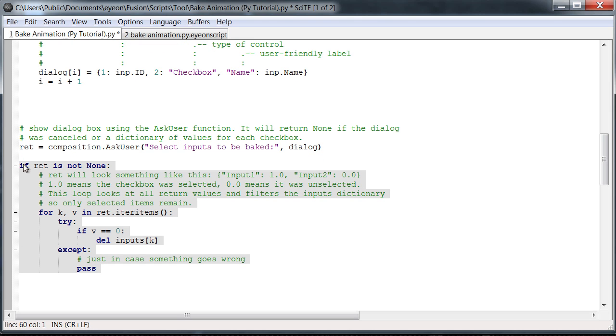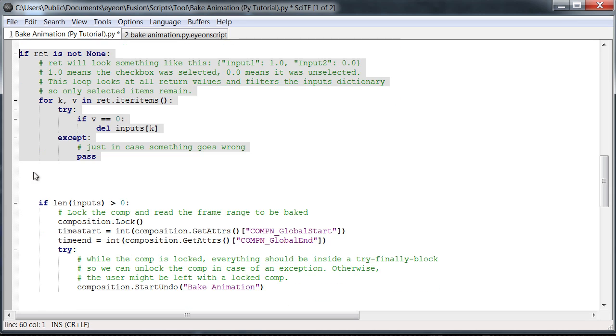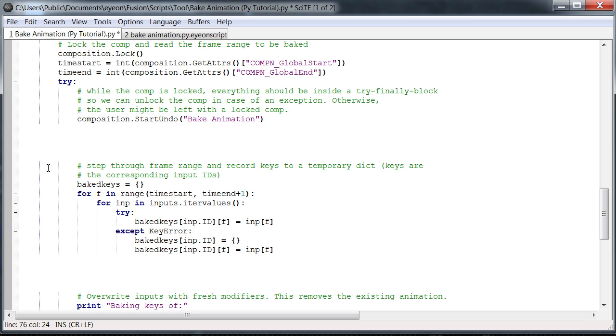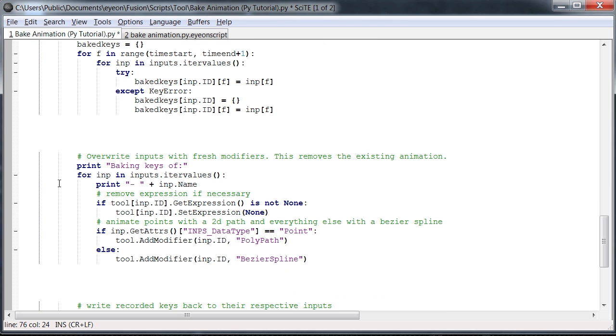Next comes the main loop. We have to record the keyframes of each input into a temporary array. Then we'll create fresh animation curves that override the existing ones. And finally, we'll write back the keyframes one by one. At this point here, there's just a little distinction between animated point controls and everything else. You can bake points to either a polypath or an XY path. Bezier splines will handle numbers amongst other things.